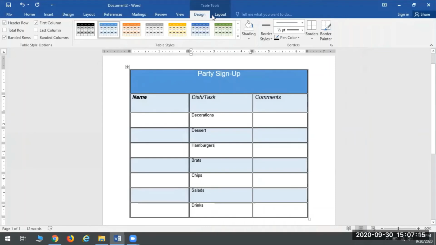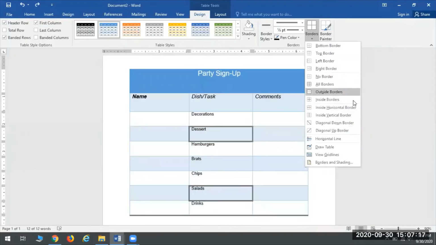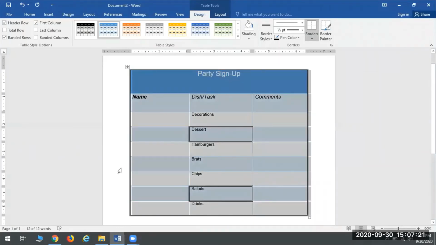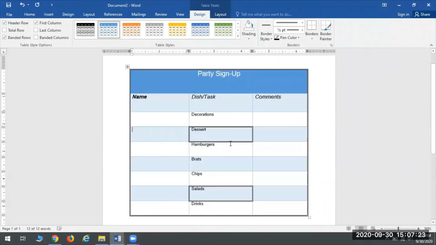If you don't like that, you can do undo and you can change it to something else. Maybe you just want the outside border, so it's just the outside of your table. So you can change it to be whatever you like, okay?